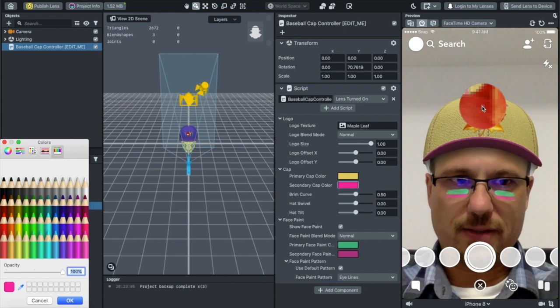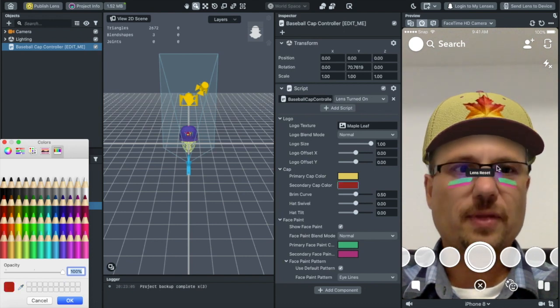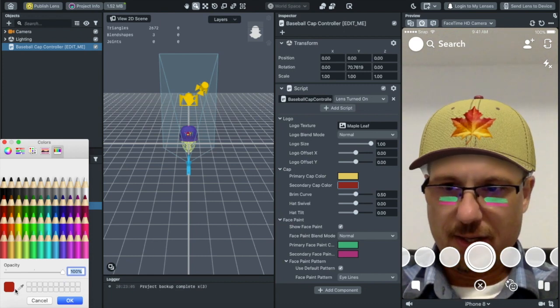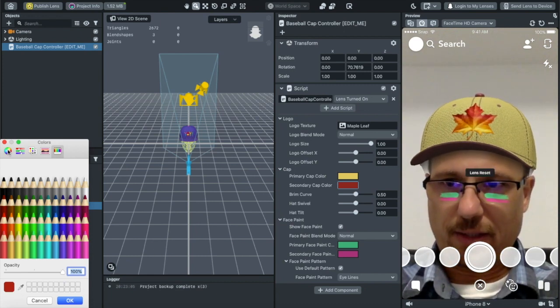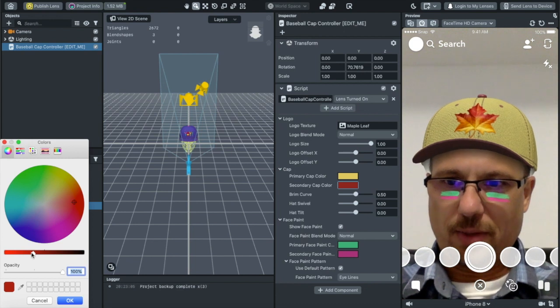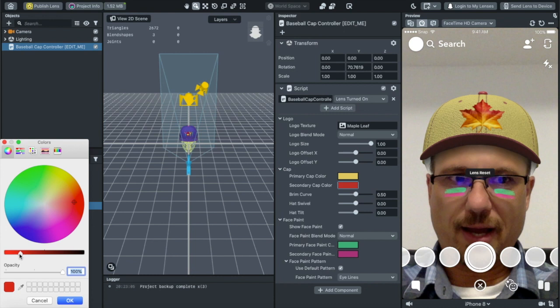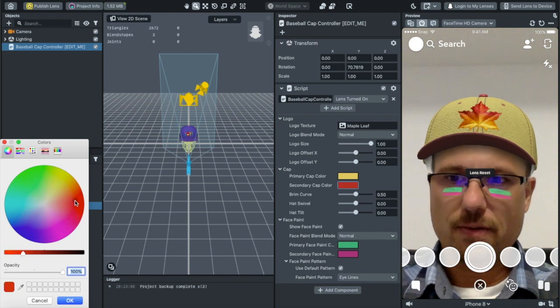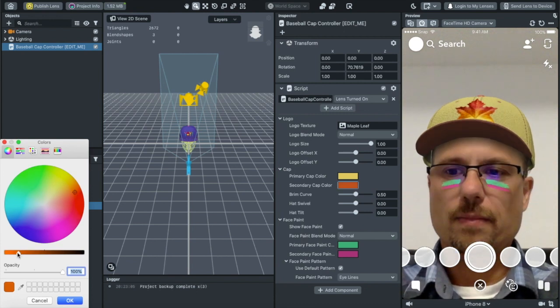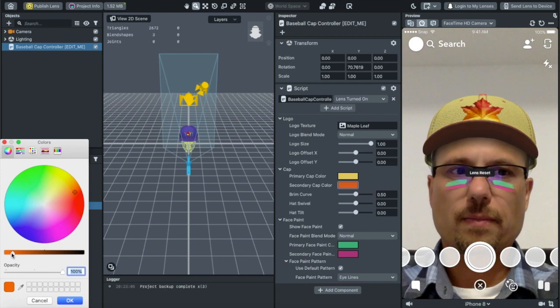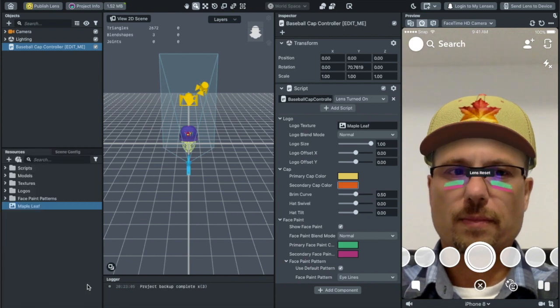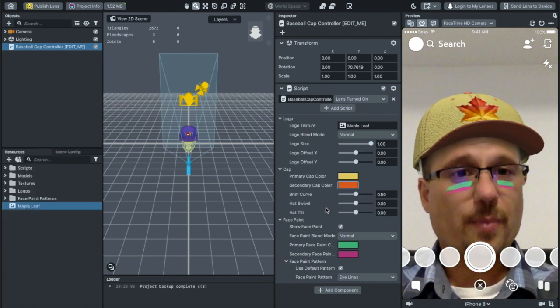I might want to make it something like that. That looks a little bit dark, so I can brighten it up a little bit by clicking on the color wheel and maybe making that a little bit brighter, something like that. Maybe a little bit more orangey. Okay, so I've changed the colors. Now they match my logo.